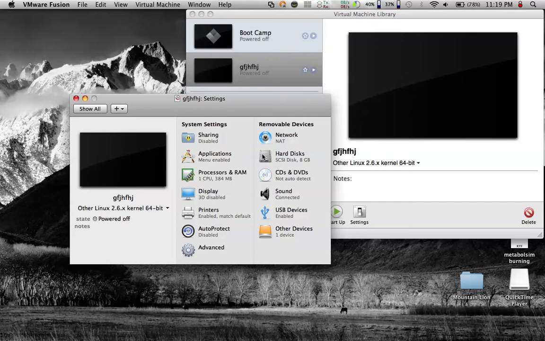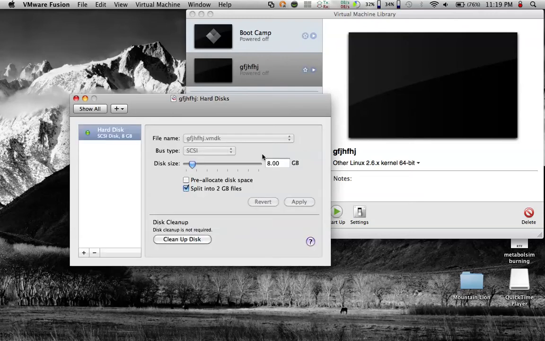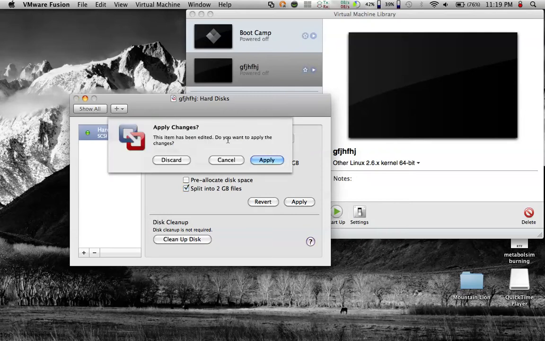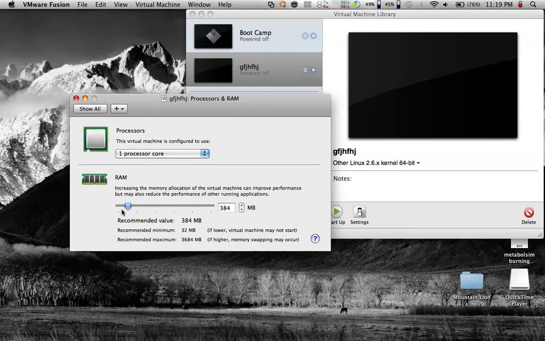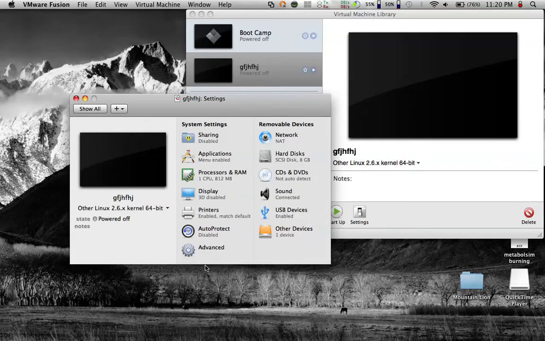Now, my hard drive isn't a SCSI, it's a SATA, which I don't know why it says that its bus type is SCSI. It doesn't matter. You can change it however you want. I'd just keep it at 8 gigabytes, unless you want more, which you can. And then you press apply, and then you can change the RAM that you need it to be available for it, how many cores you need, and that's it.